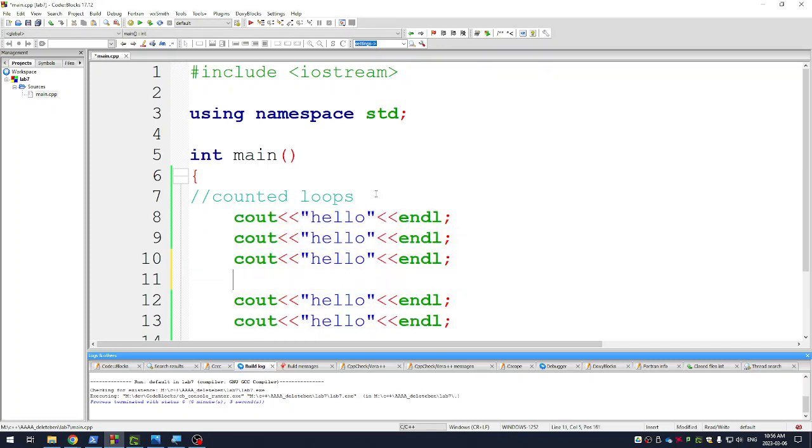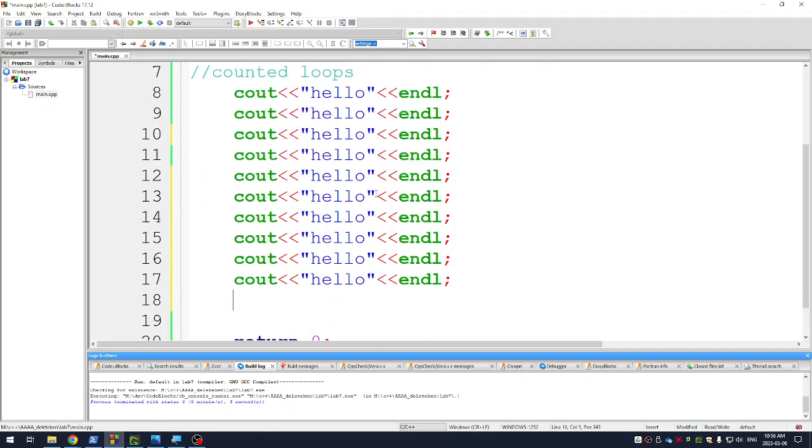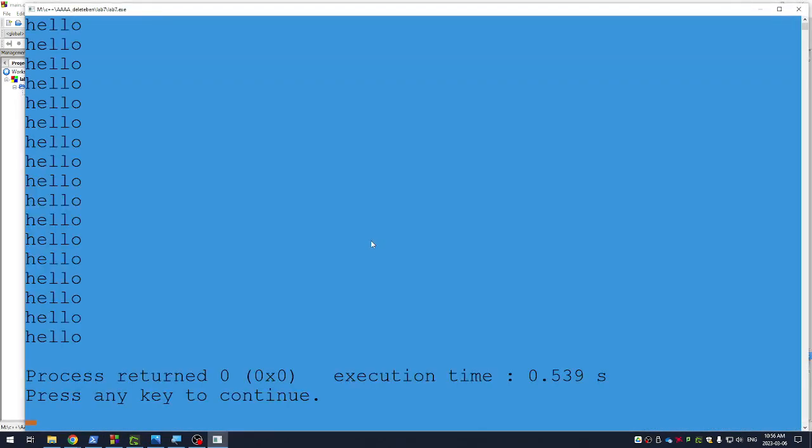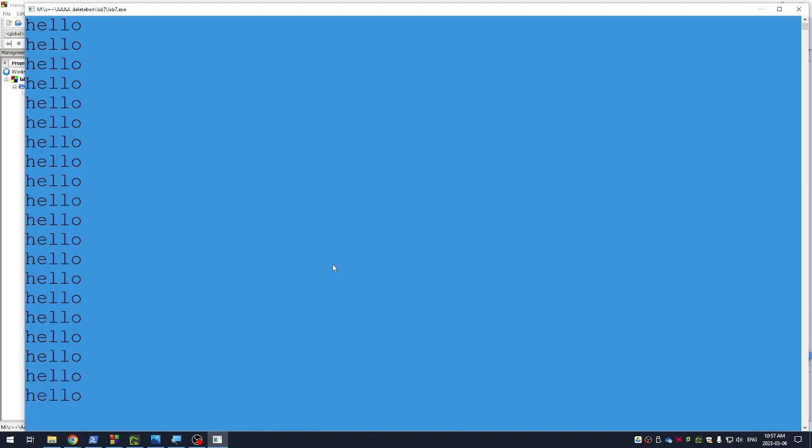Well, then you could go like this and write 20 lines of code, which would be super inefficient, by the way. There's 20 lines of code, and that will write hello 20 times. Now, there's a trick in C++ to get it to do it with just 1 line of code.